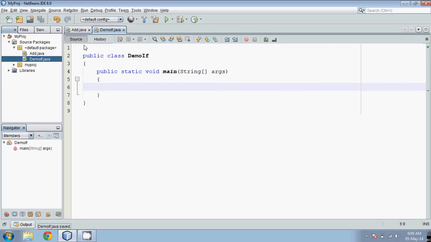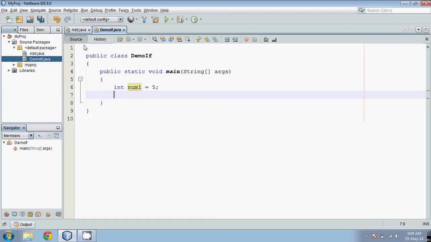Now in this we will check for a given number if it is an even number or an odd number, right? To check whether a given number is even or odd, we check it when we divide the number by 2. If it gives us a remainder 1, it is an odd number. If it gives you a remainder 0, it's an even number, right? To implement that, we'll take a variable num1, in which I will save a value 5. Okay.